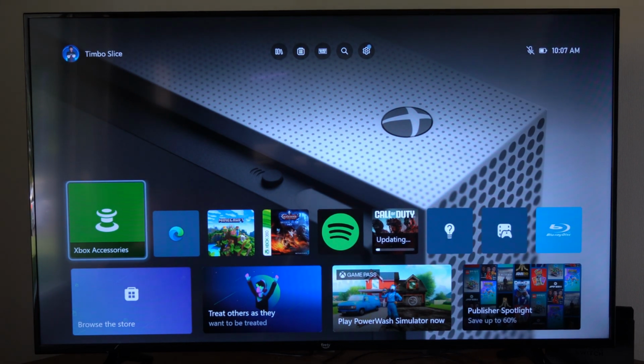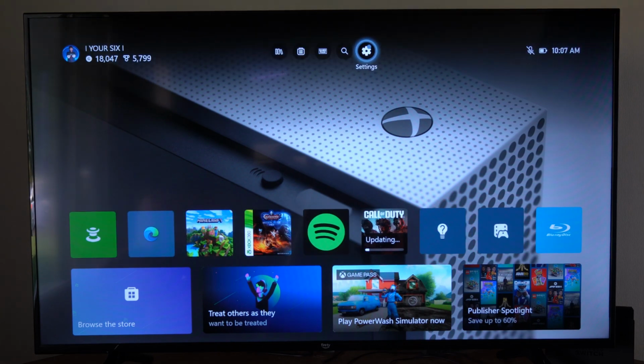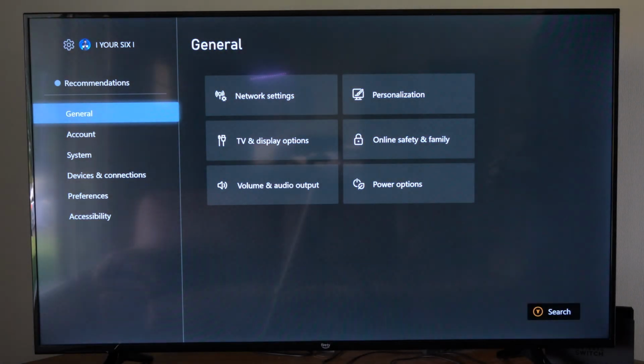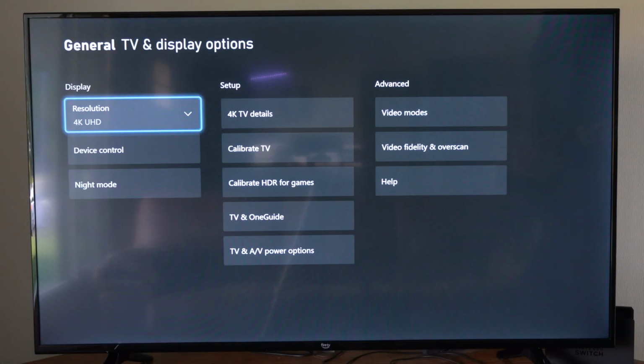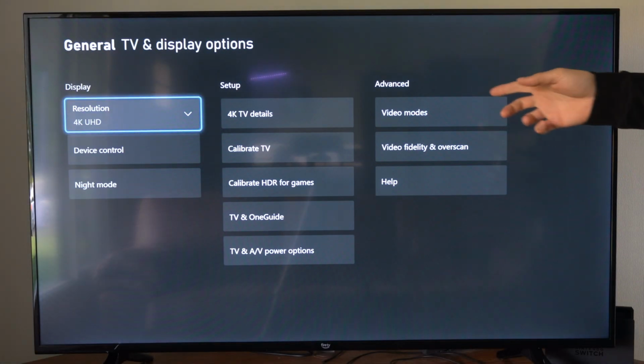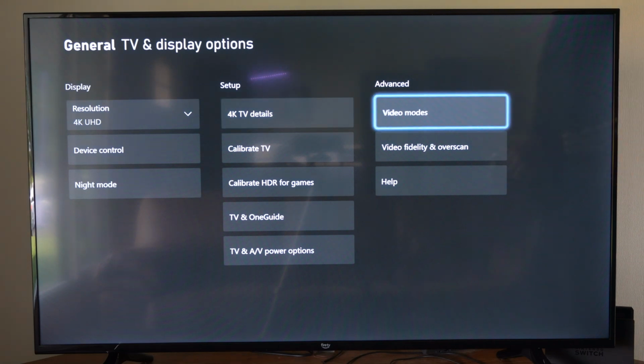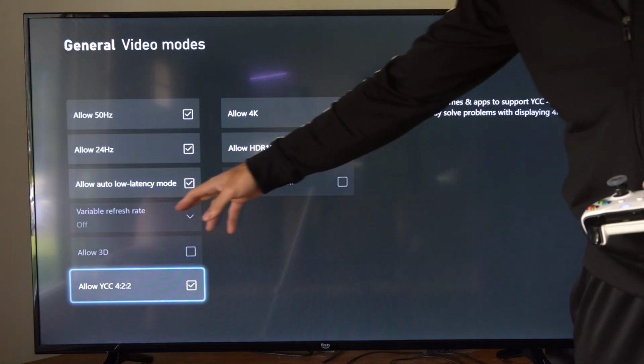Today in this video, I'm going to show you how to turn on VRR, variable refresh rate, on your Xbox One. Now let's go up to the top and go to settings right here. Then under general, go to the right and go to TV and display options. Now to find VRR, go on over to advanced, video modes, and we'll see it right down here.